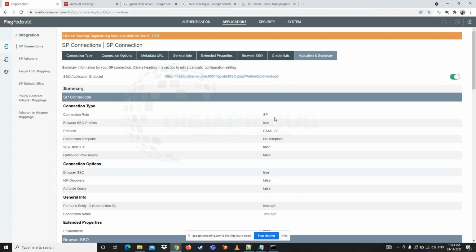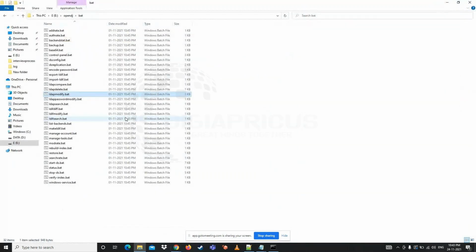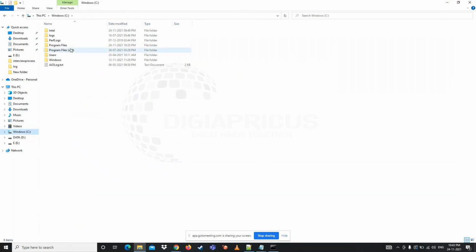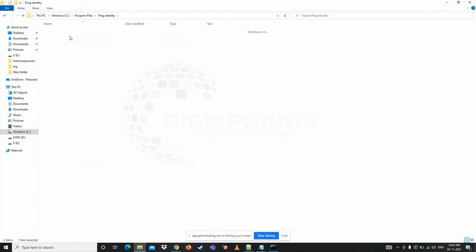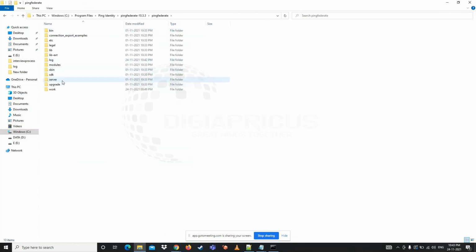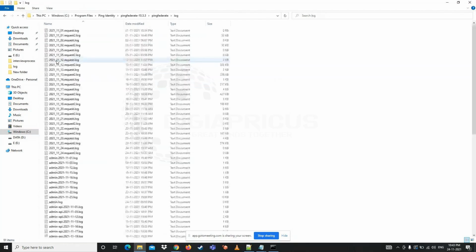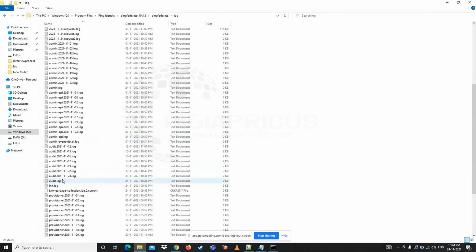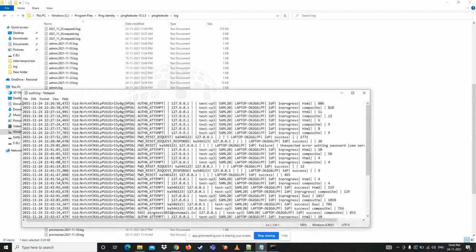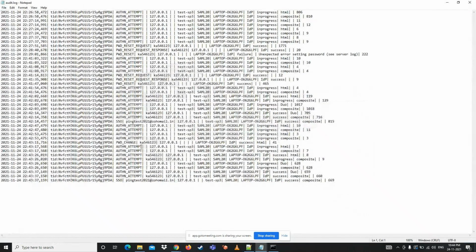Okay, so let's see the logs actually. In the logs, what is coming up. Okay, so let's go back to the local disk C, Program Files, Ping Identity, PingFederate server, log. So here refresh it. Okay, open the audit.log file. Okay, so here if you scroll down.